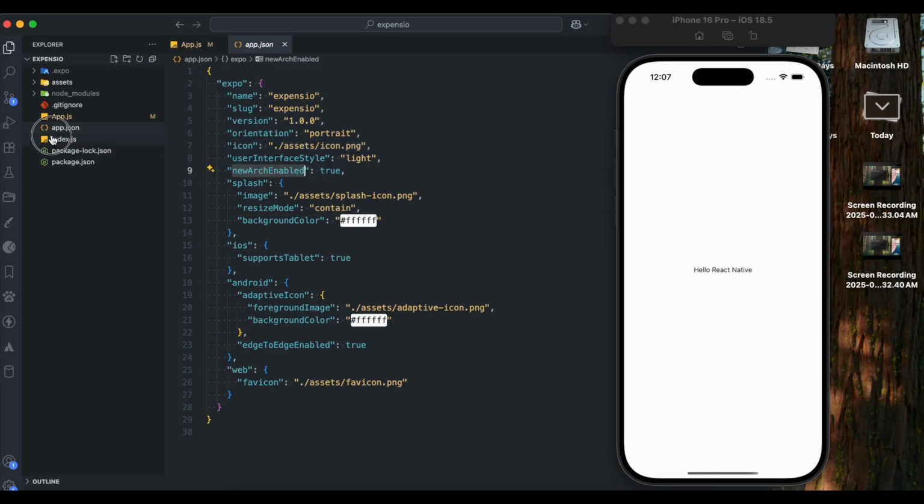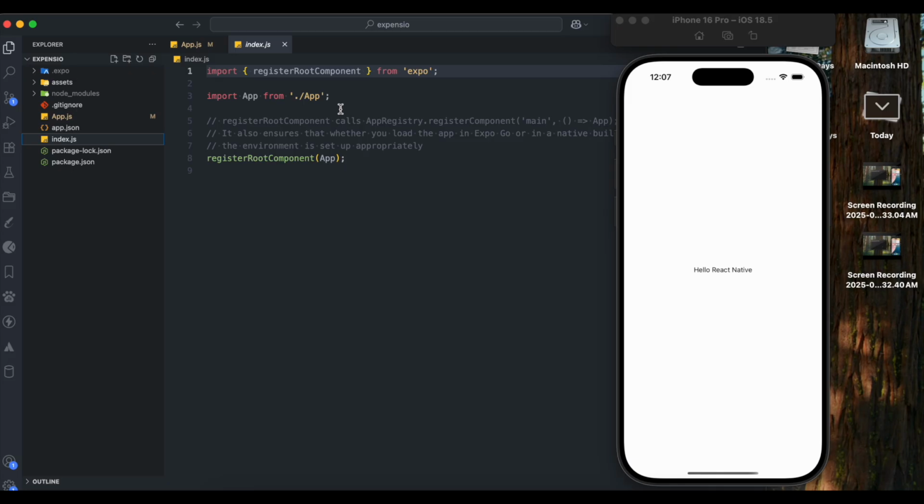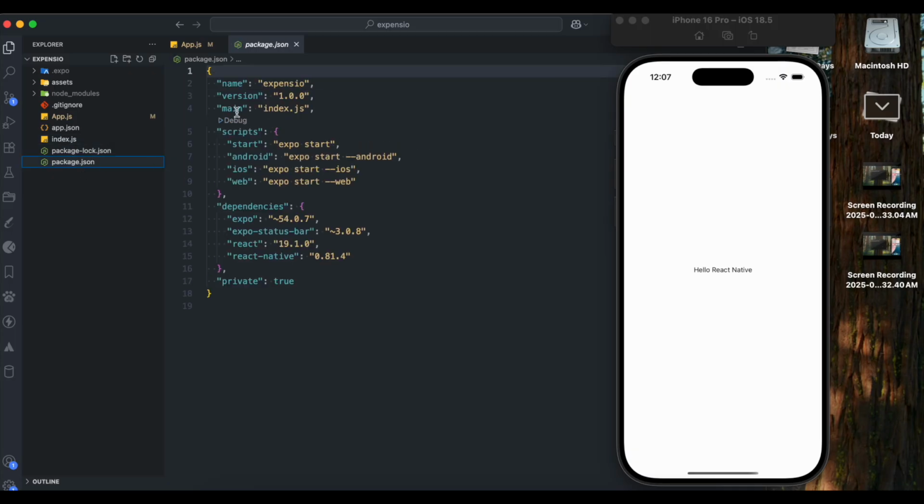Okay, so it has the version of our app, the icon, and this newArchEnabled, and a lot of other things. And then we have this index.js file where we import our app, which is this. Okay, so this is the main entry point. You can see main, and it has the entry point. So if you want to change the entry point, you will basically be changing this. But in this particular tutorial, we are not going to change any entry point. We'll just start with whatever is given to us. And these are some scripts that you can run while working on this project. So we'll be using some of them.